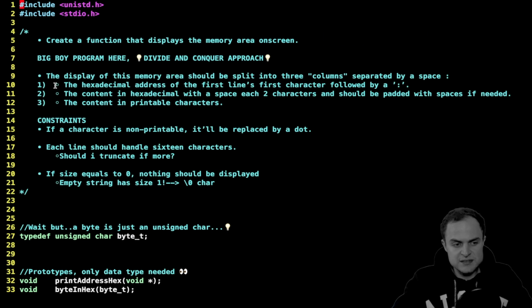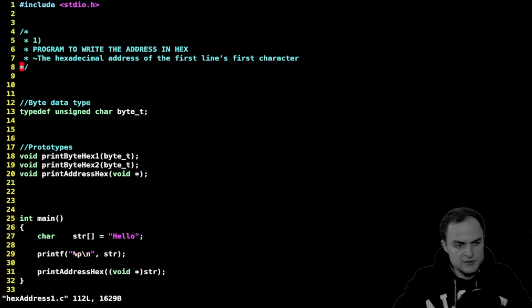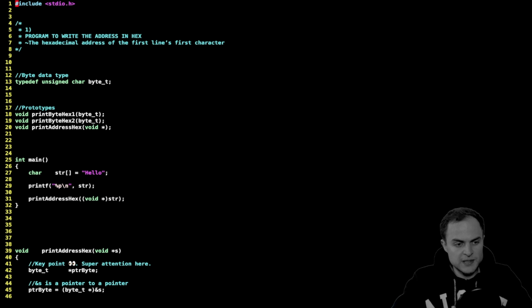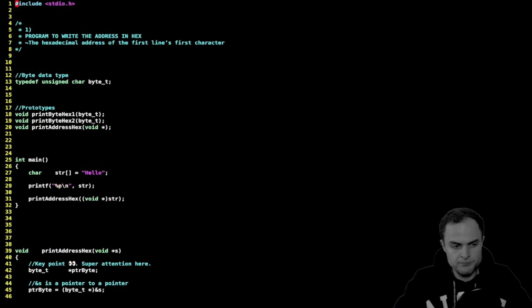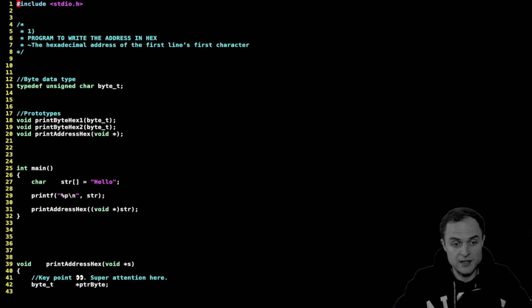All right, let's start from here, from the hexadecimal address of the first line's first char. So as you can see here, I have a program that is going to write an address in hexadecimal of a random string. In this case, I have the string hello, as you can see here, the array string hello. All right, let's try to understand what is happening inside this code, okay? Which is not particularly long and difficult, I would say.